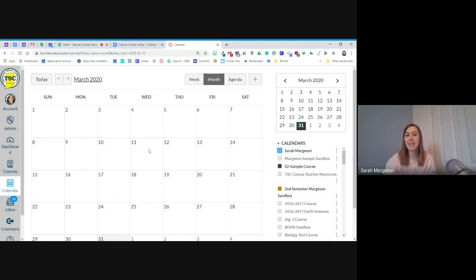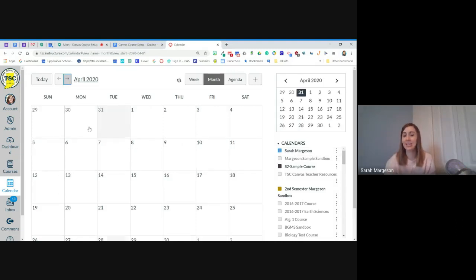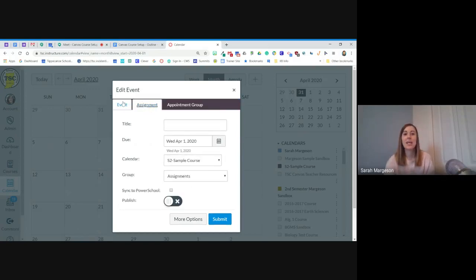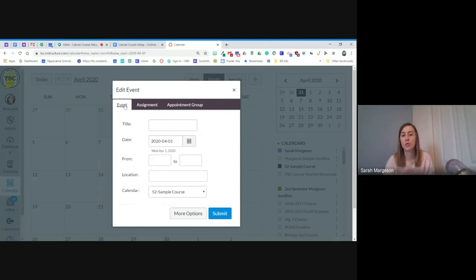When I go to add content to a day, let's say I want to add content to tomorrow, from my course calendar, what you'll notice is it pops up. It's got this beautiful page. I can click assignment. I want to make sure that when I choose to add something to my calendar, that I select the correct calendar. Can't tell you how many times I've seen teachers add events to their own calendar, and then the students can't see it.